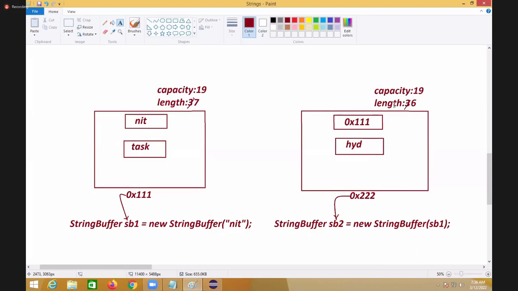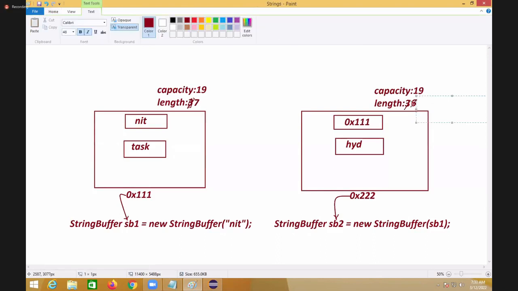Then what is the length here now? What is the length of SB2? What will be the length of SB2? I am speaking about length, not capacity. The length we are expecting is 10 here. I am speaking about length and capacity, two different words. Right.